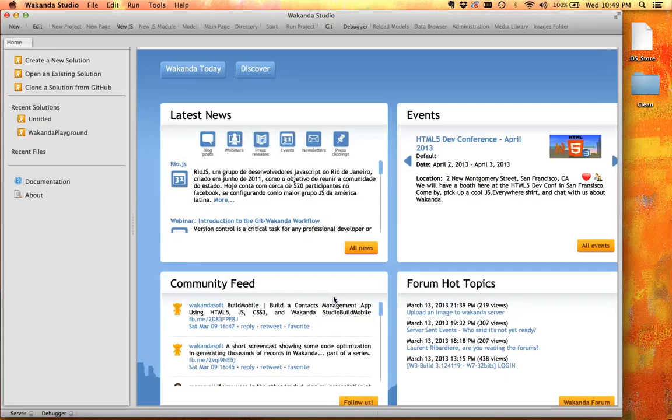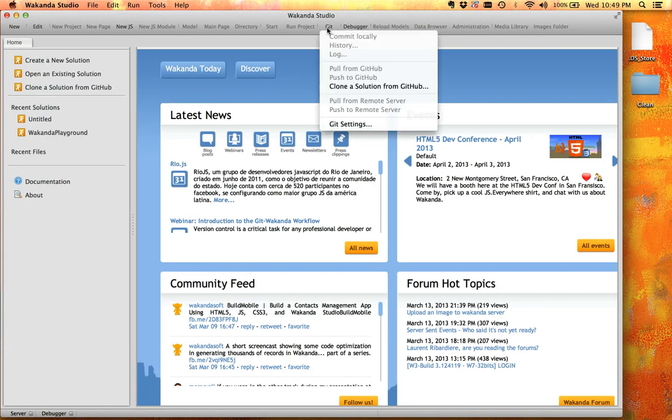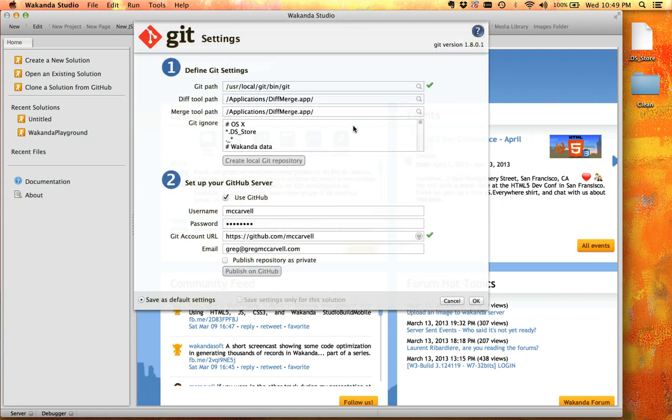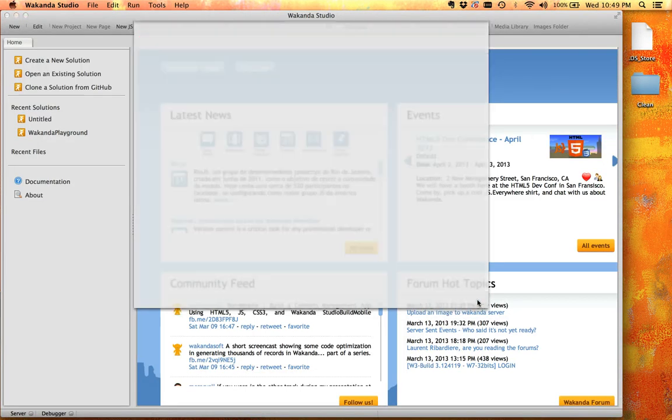So let's take a quick look at Wakanda Studio. And right here in the top of Studio, you'll see a Git menu. And this is how you get to your settings right here. So you can see I have it set up as my default settings without a solution. So this was what will come up automatically for any new solution that I do make.